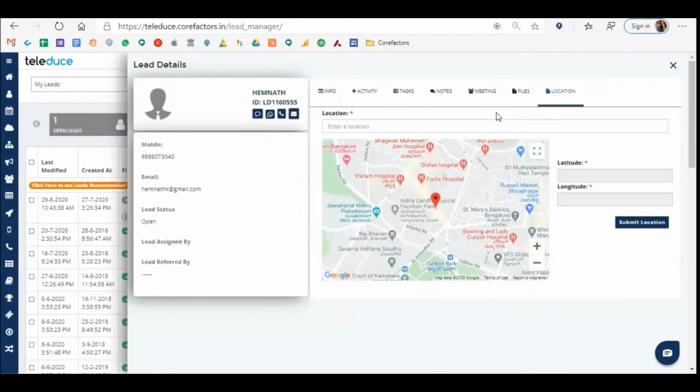Coming to location, most of us do a lot of field based meetings, right? If you want your salespeople to capture the location based on latitude and longitude, just tell the person to go and submit the location of Mr. Hemant or your customers. He will be able to capture the location, and you will also be able to see, based on latitude and longitude, where exactly Hemant's office is located. So you can utilize this feature as well.